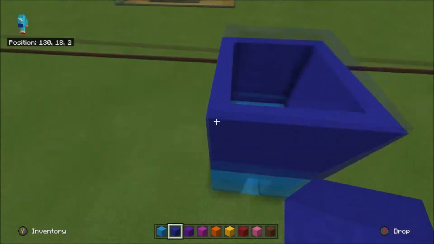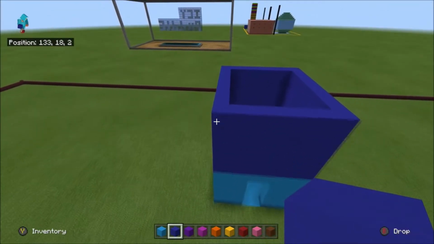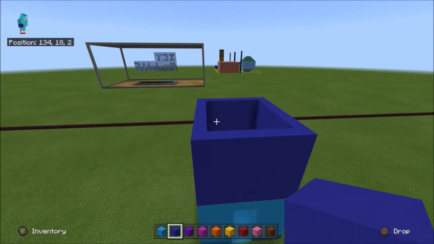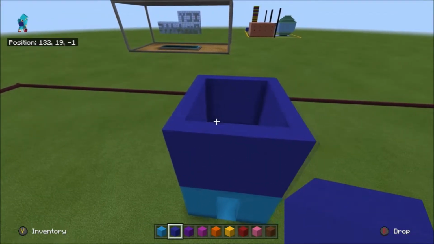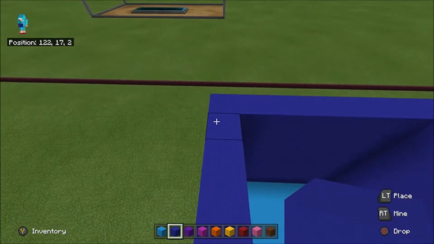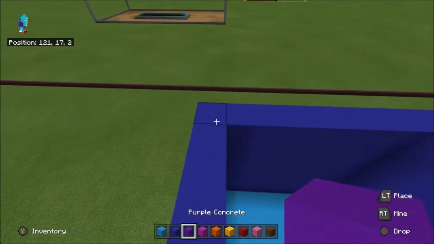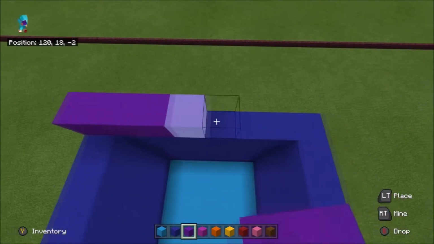So I might do a part 2 to this tower thing, because I think this build will take quite long to build. I'm not sure how long it will take, but I might have to do a part 2 on this one, guys. Okay, so now I'm just going to do purple. Ooh, okay.